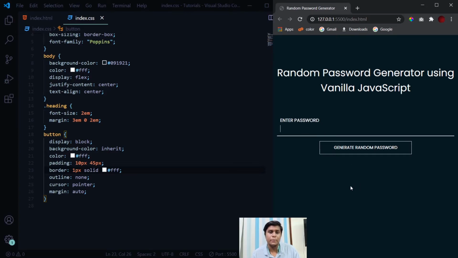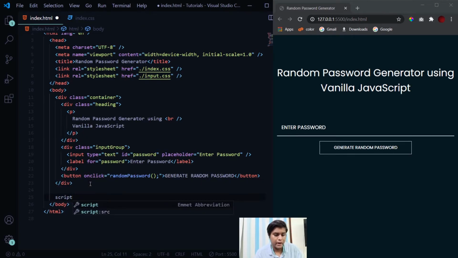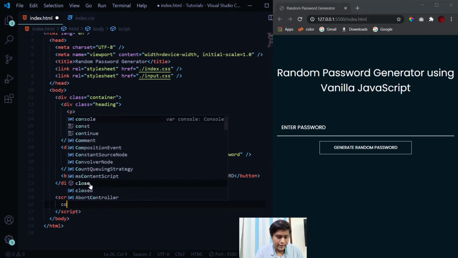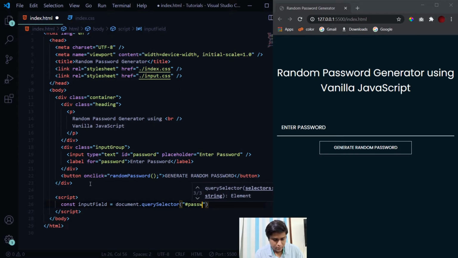Now let's get into the main JavaScript part. So we'll start our JavaScript part at the end of the body tag, and this is the suggested place where you should do your JavaScript. First of all, let's select our input field. So input field: document.querySelector('#password'), because we gave the input field an ID of password.